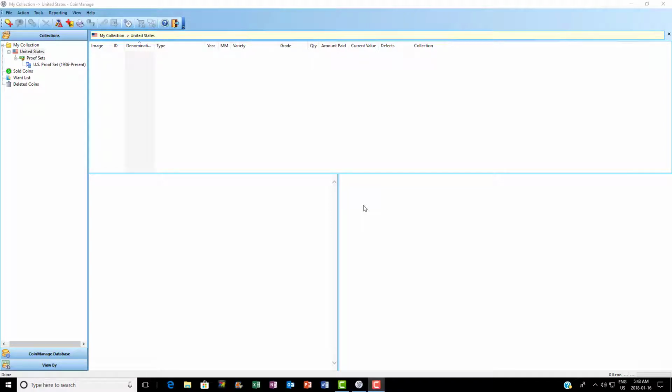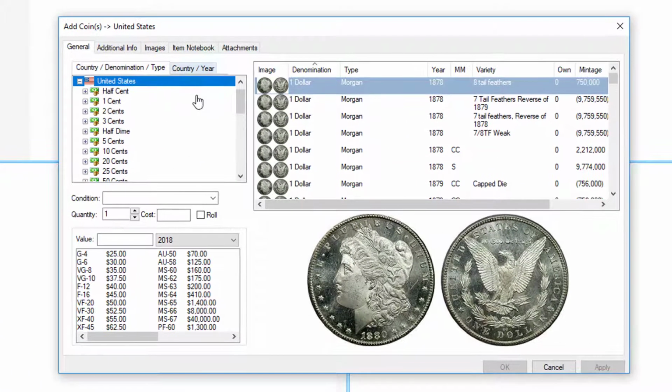Hey guys, in this video I'm going to talk about entering and printing reports with US proof sets. There's a couple of minor differences as opposed to entering just a regular single coin. So to enter a United States proof set, you click that Add Coin dialog.